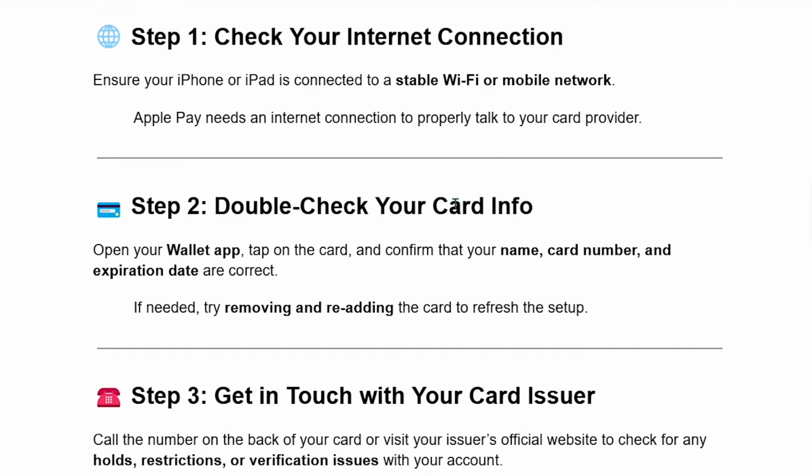Step 2. Double check your card info. Open your Wallet app, tap on the card, and confirm that your name, card number, and expiration date are correct. If needed, try removing and re-adding the card to refresh the setup.